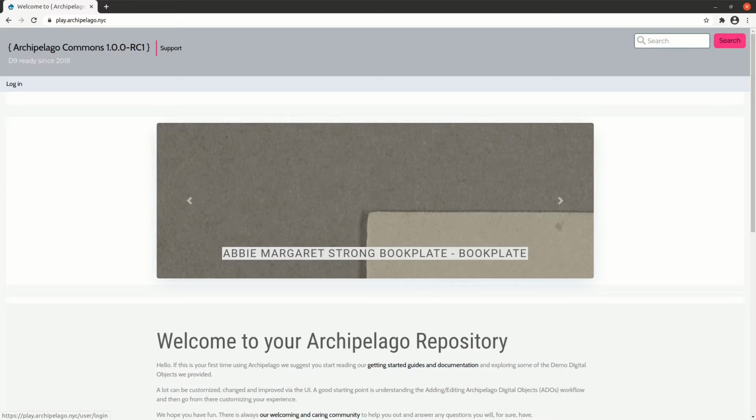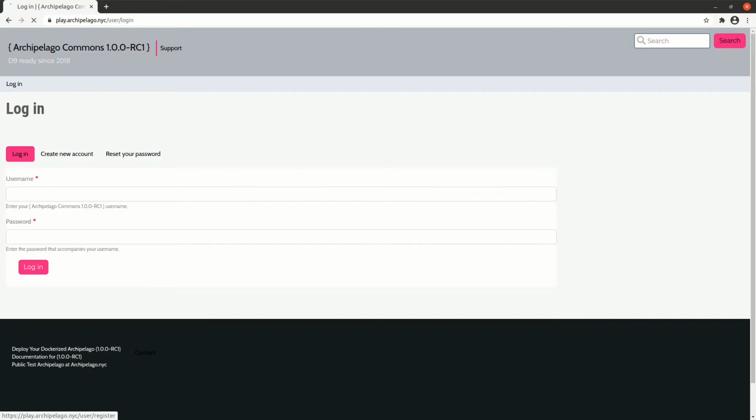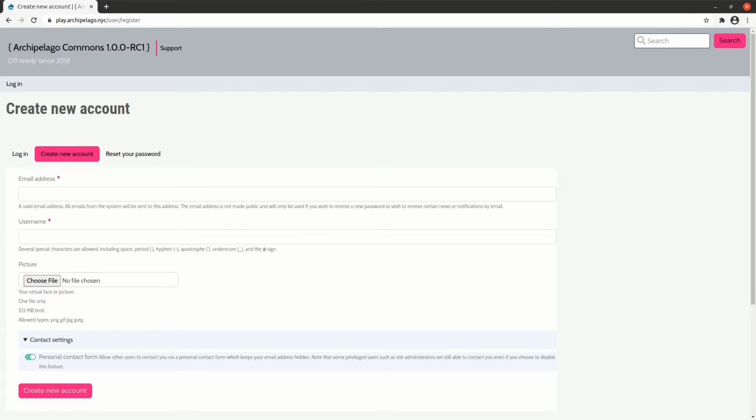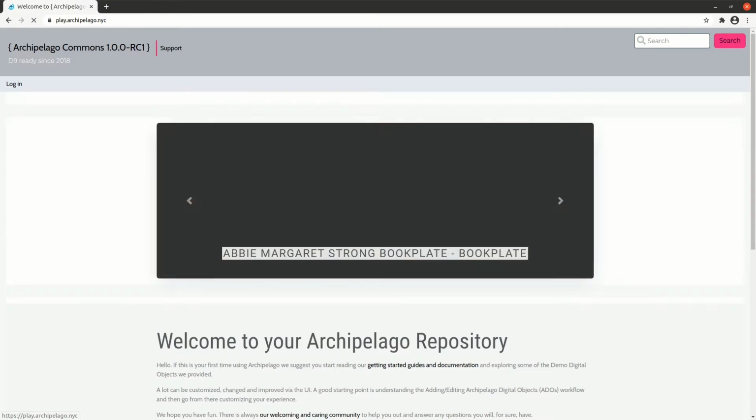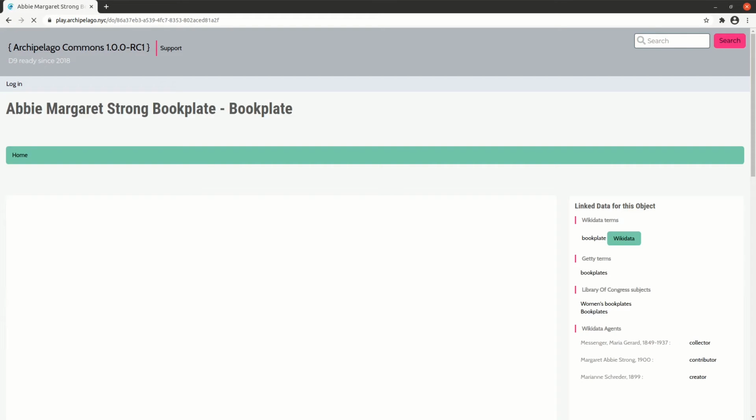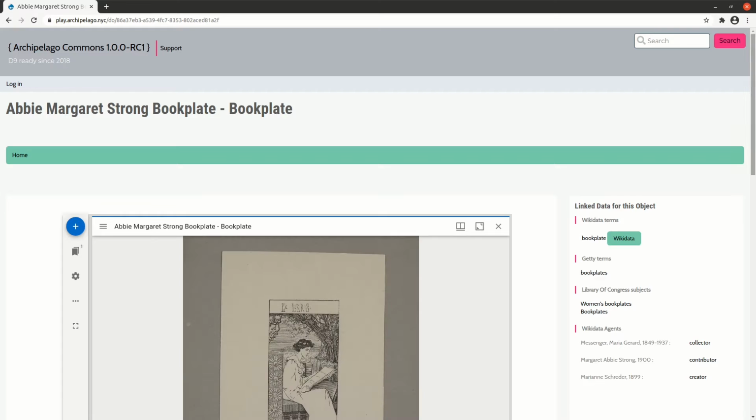You come here and you go to log in and you can create yourself an account, and I believe they have to verify you first, but you can also just click around and you can start to get an idea of what Archipelago is and what it can do.